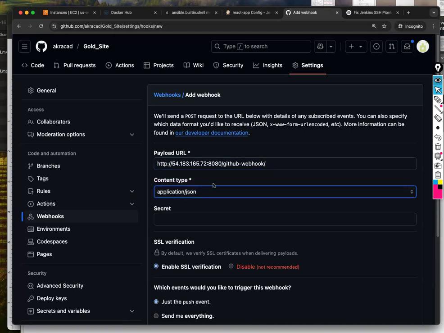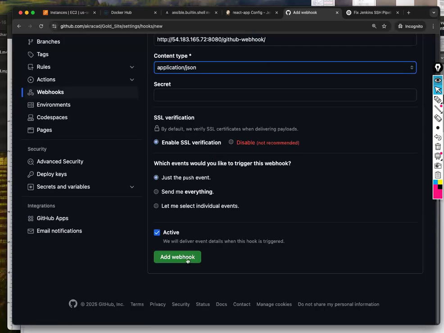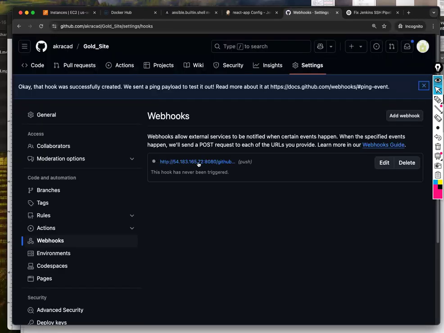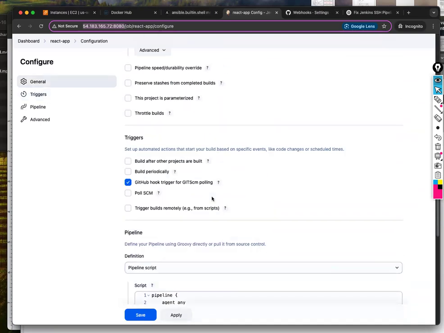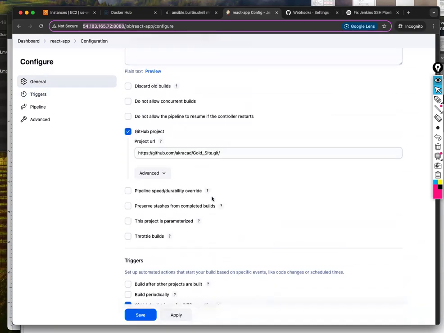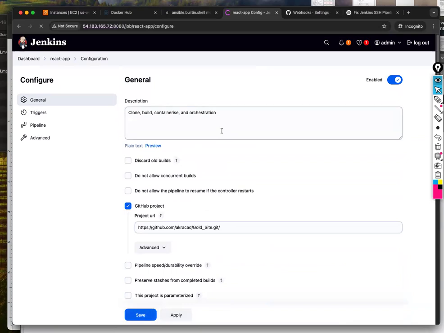Context type is JSON. And I'll say add webhook. We'll just go ahead and add the webhook. This hook has never been triggered. Of course, it hasn't been triggered because we have not run any job so far. Now guys, I'll just save this.